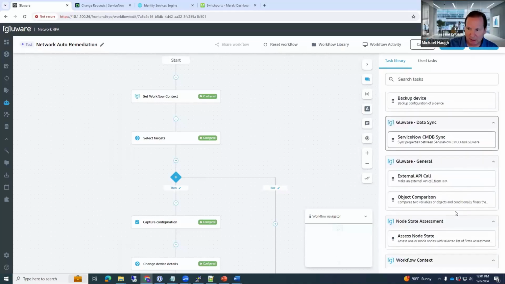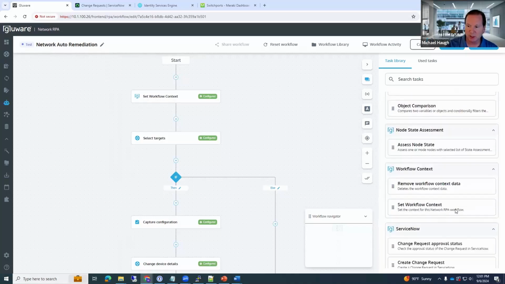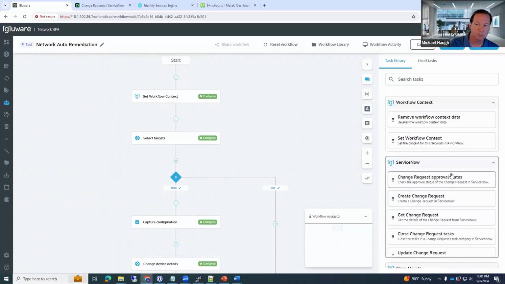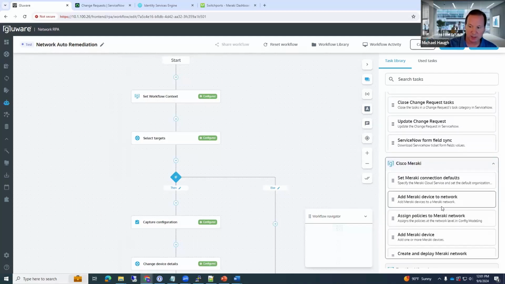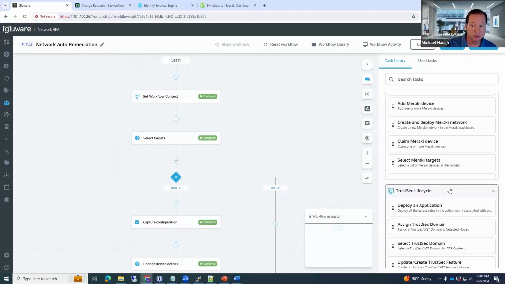As we get towards the bottom here, you're going to see task sets for third-party integrations. We've built a Gluware service connector for ServiceNow. So there's going to be a number of tasks that we're doing here around creating, waiting for approvals on ServiceNow. We have integration with Meraki. You're going to be seeing that. We have integration with Cisco's TrustSec. So these are some of the example packages that have been loaded that provide the third-party integration.